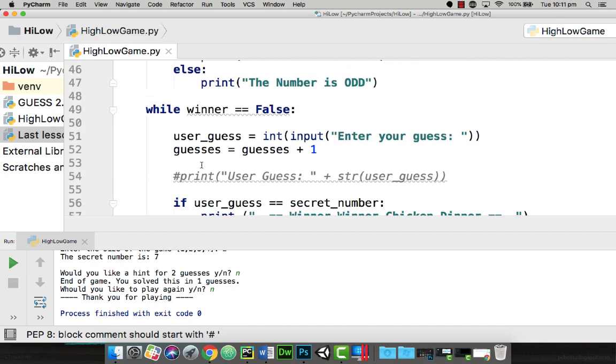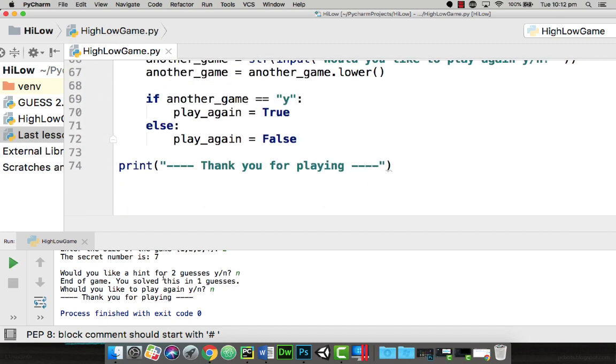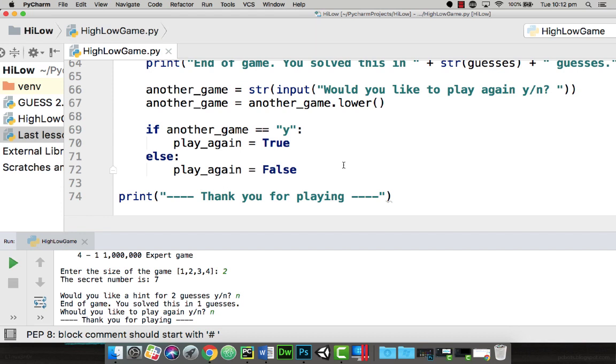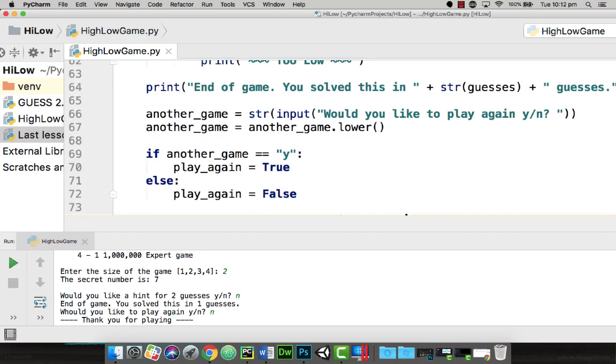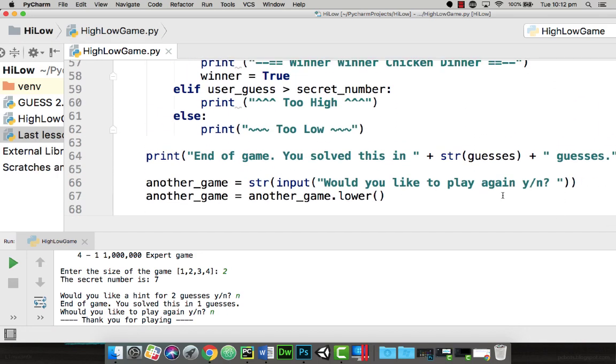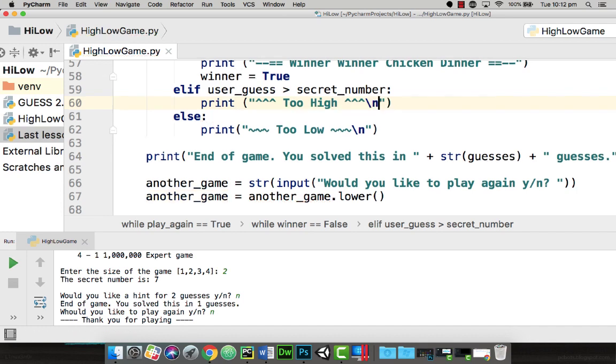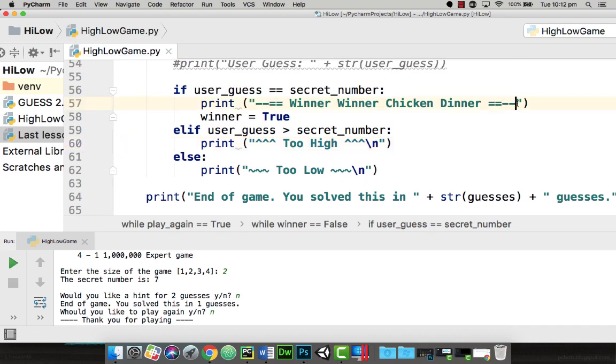The only other thing I would like to put in here at the moment is you can see, would you like 2 guesses? Yes, no. And then it's got end game. There's lots of comments without return carriages. So what I'm going to do here is put some \n's and a \n here. So that'll put some lines before and after. So when they're too low, I'm going to also put a \n and too high. And when they win the chicken dinner, I'm going to also put a return carriage. So this will start spreading out my information down here and make it look a little bit nicer.